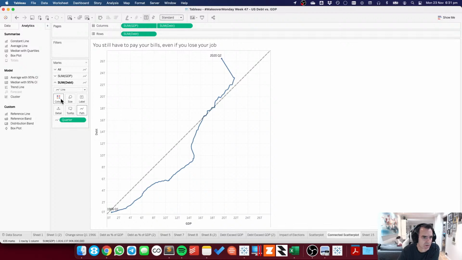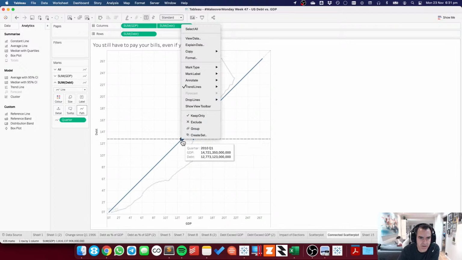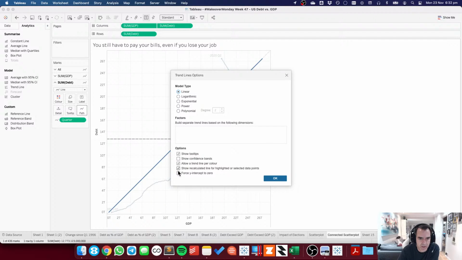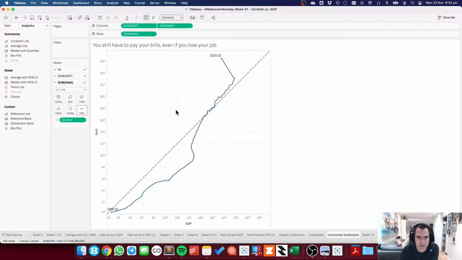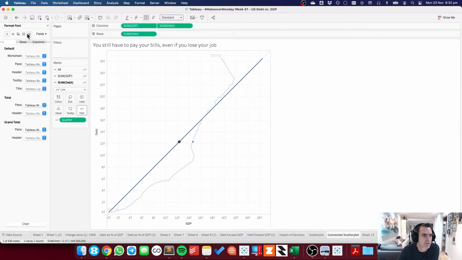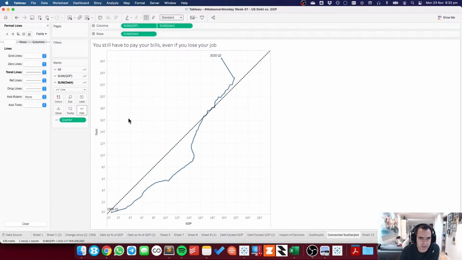Okay, so what I could do then is maybe I'll format this. Oh, God, I hate this stupid recalculate. Trend line, edit trend line. Do not recalculate. Trend line per color, linear. Okay, that's fine. All right, so now I just want to format the trend line. Trend lines. What if I do it like that? What is that going to look like?